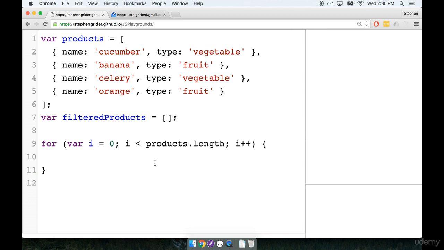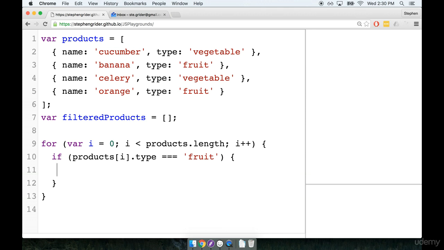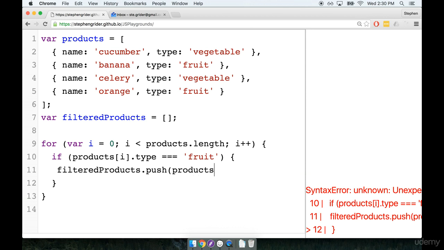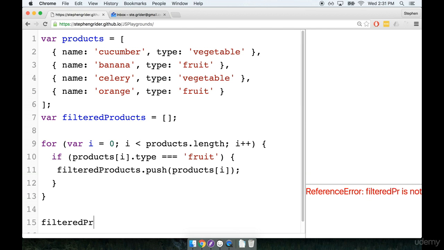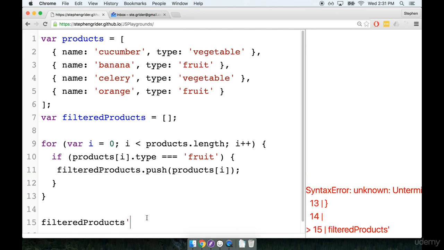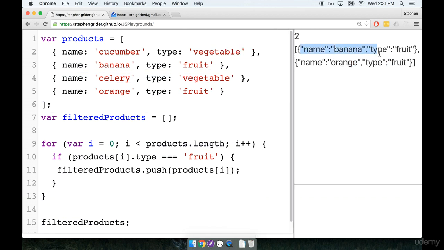I'm going to give myself just a little bit more space here. There we go. So for each element in the array, I want to see if its type is equal to fruit, and if it is, I'm going to add it to this filtered product selection. So if products at i.type is fruit, then filtered products.push products at i. And now I can log filtered products. Oops, there we go. And I've got my banana and my orange here as well.